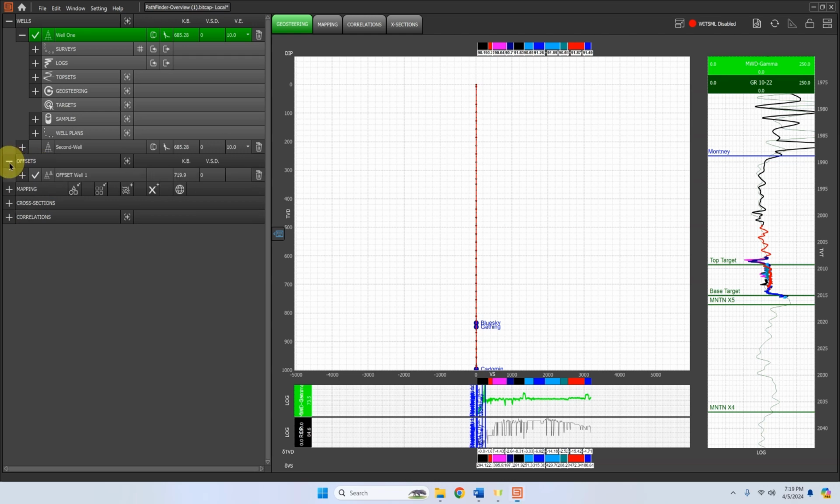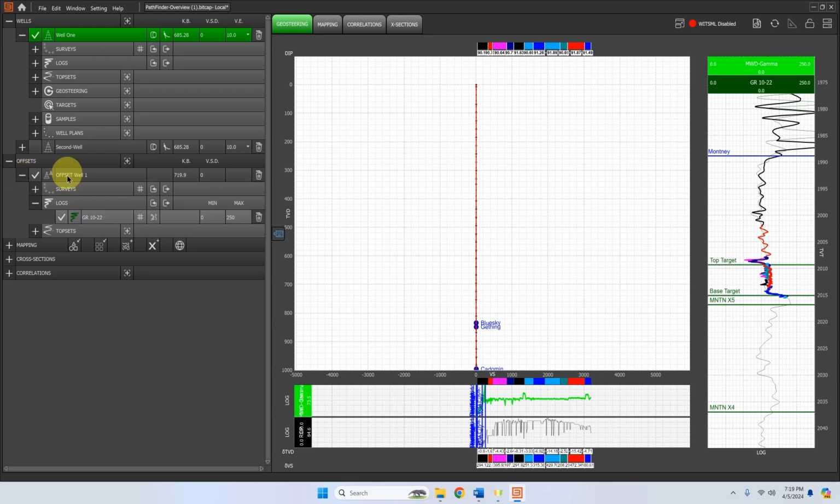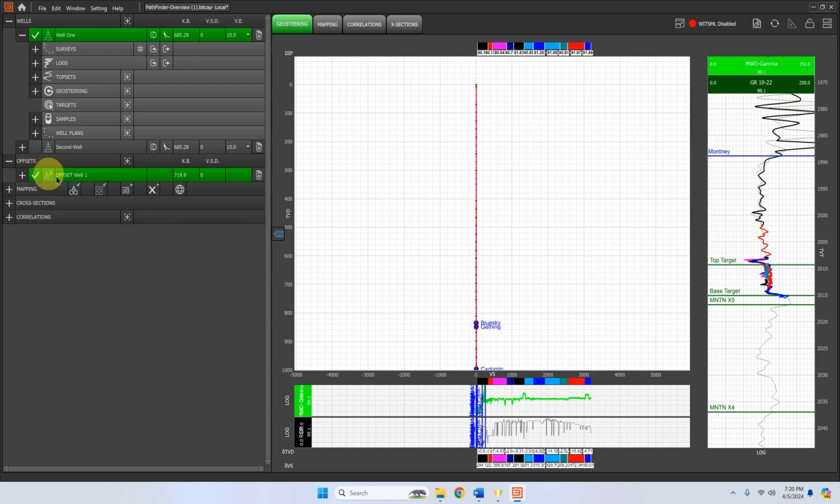Offsets. Moving on to offset wells. Here, you can import an offset well's surveys, logs, and top sets, just like in wells. Then you can show its logs in the TVD chart by enabling it and selecting it in the TVD chart. If you need to move the offset log up or down for well landing purposes, you can activate the offset well by clicking the offset well icon. Pressing the icon again will lock its log in place.